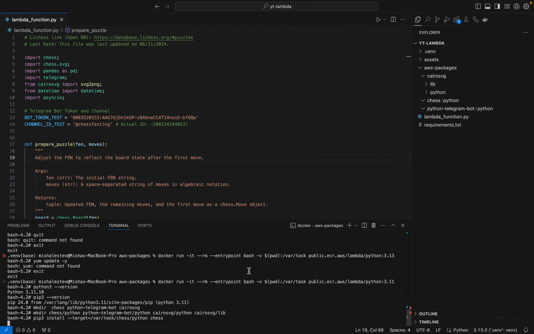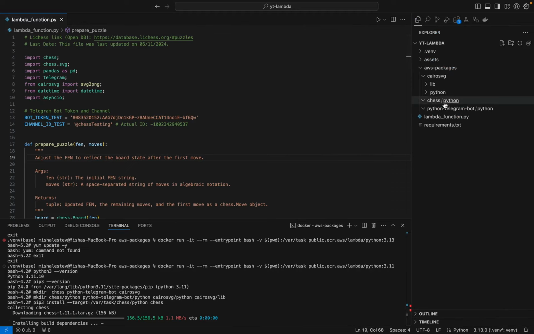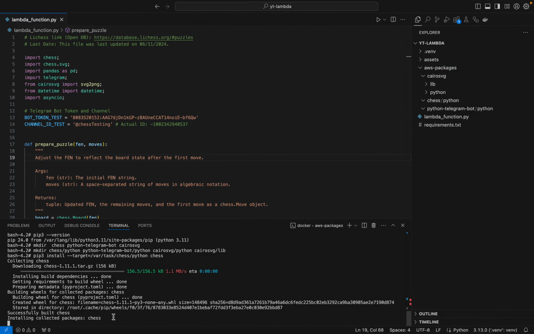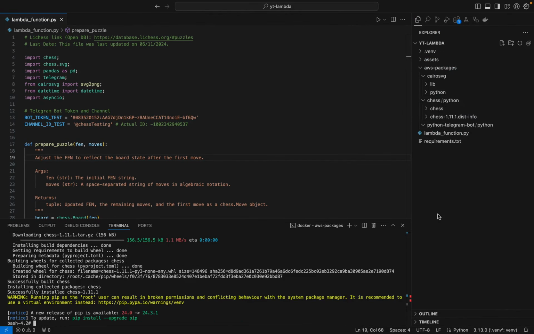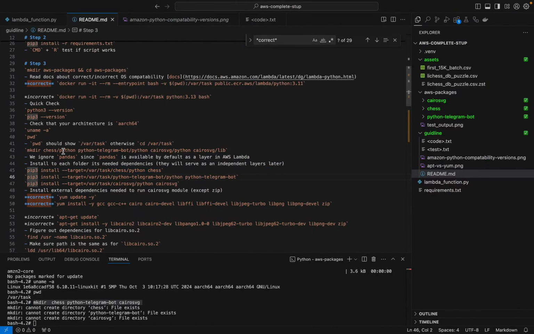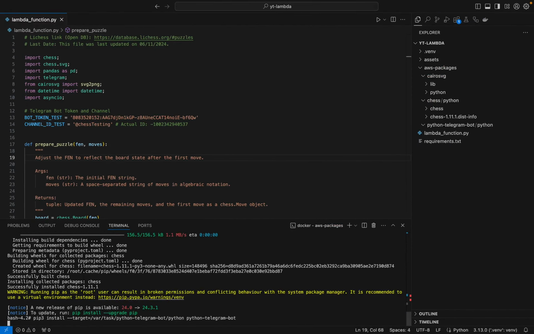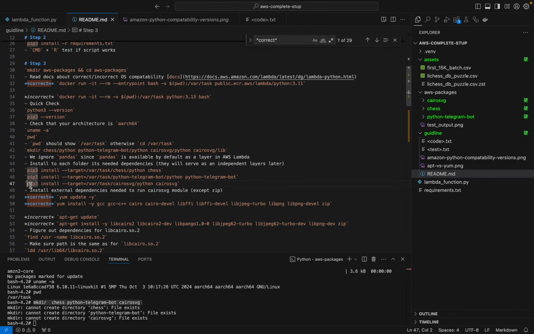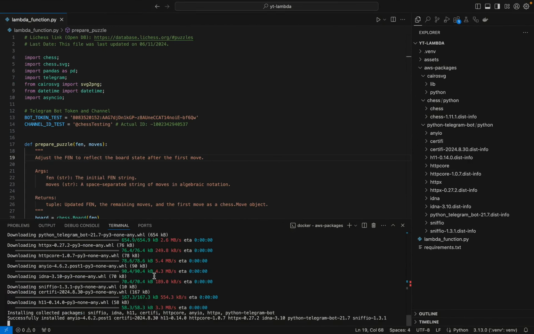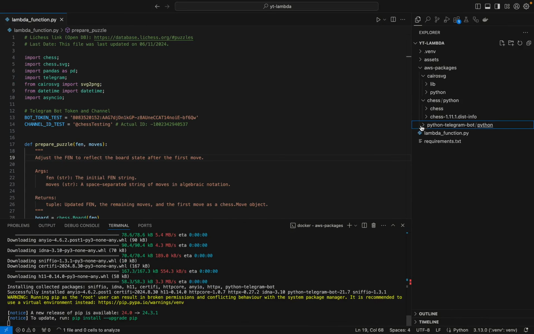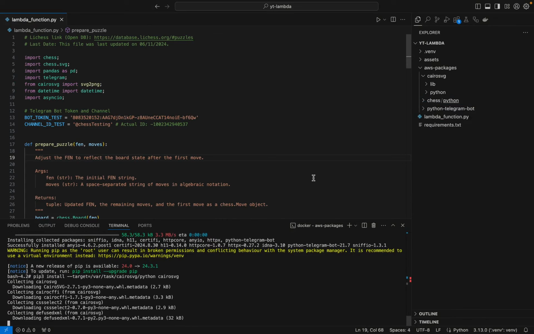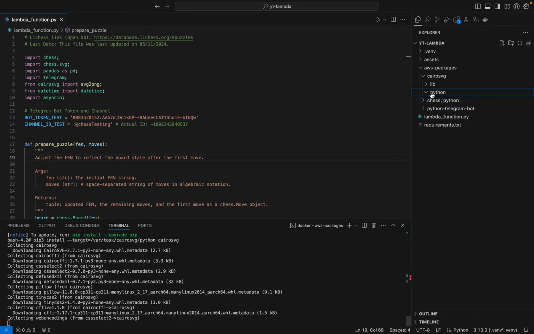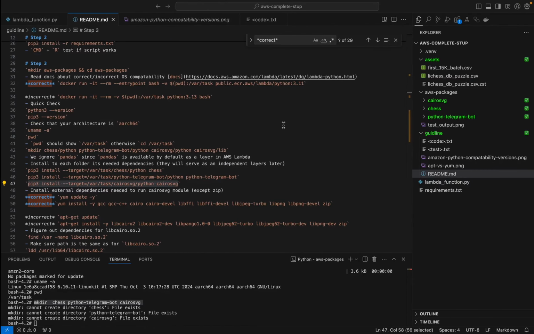So first is going to be the chess dependency. If I open the chess folder and it's actually opened, it has to be installed. And for some reason, okay, so it's installed. Now the next thing would be our Python Telegram bot that we're going to install, and the last thing would be Cairo SVG that has to be installed. Okay, so these are pretty huge. All right, so that should be the last one. Yeah, all right, let's just wait.